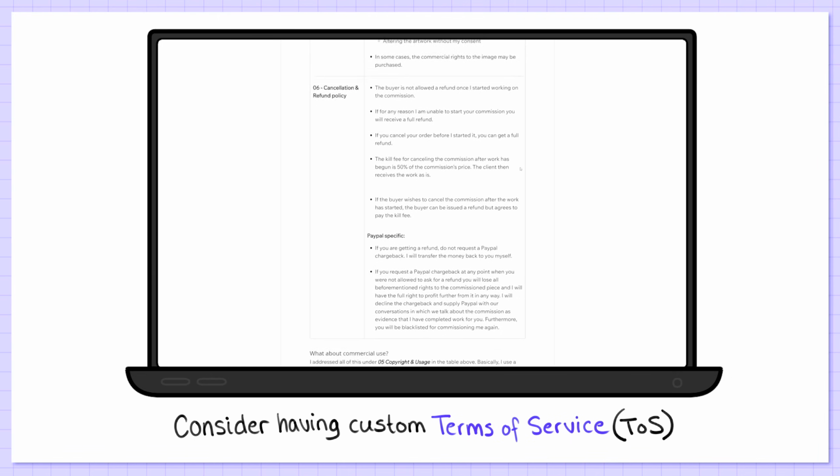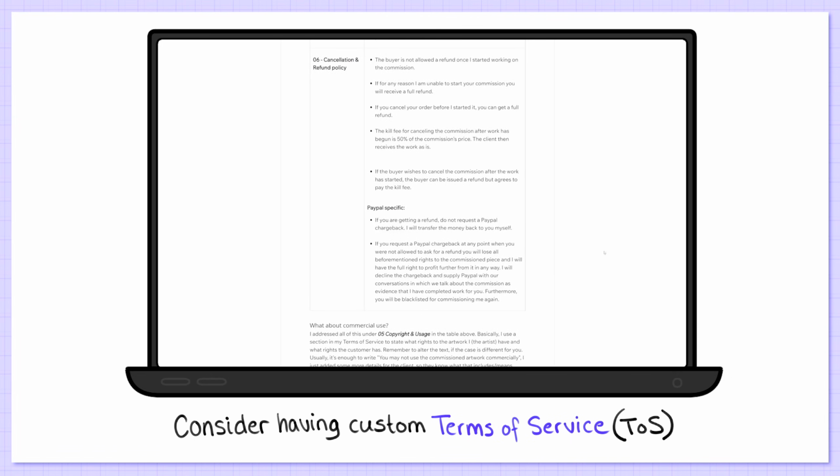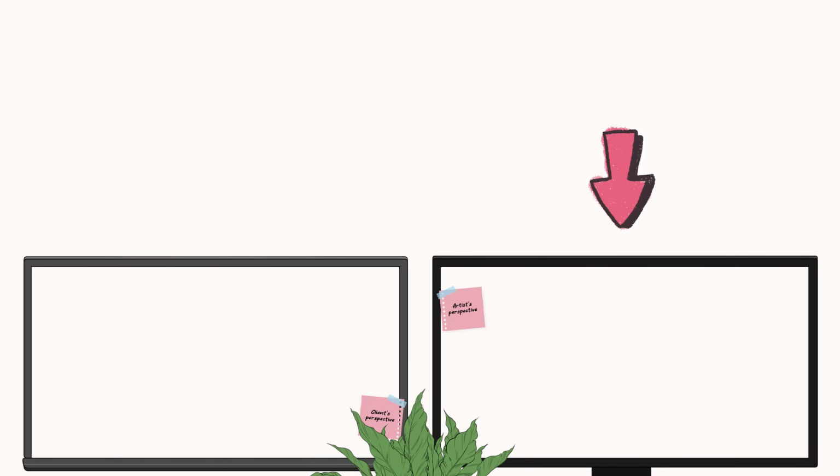Your custom terms can then be added on Artistree, so let's go ahead with a demonstration so I can show you. I'm going to show you this from both the artist and the client's perspective, so you can see how Artistree works when you get a commission request.